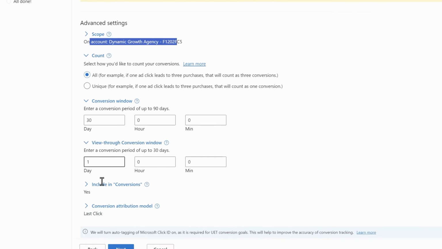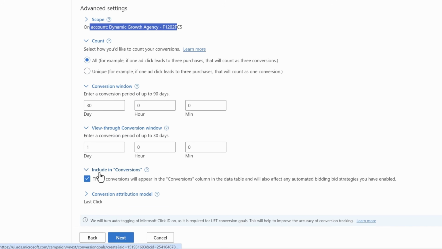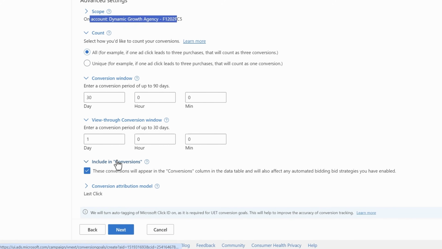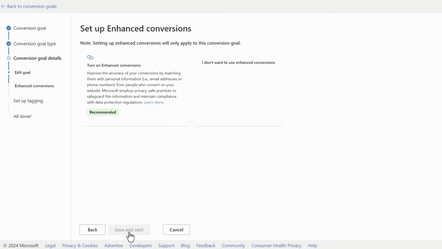View through is just people viewing as opposed to actually clicking on your ad. And then do you want to include this in conversions? Yes. So this is the main conversion action, right? This is what we want to show in the main conversions column. And then conversion attribution model, they have last click and last touch. Last touch means that if no click was responsible for a sale, then they look at the last impression as opposed to the last click. So we're going to leave it at last click. That's fine. We're going to say next.